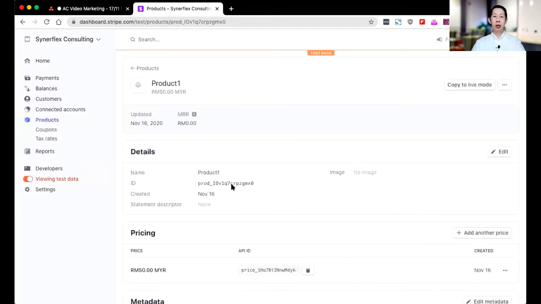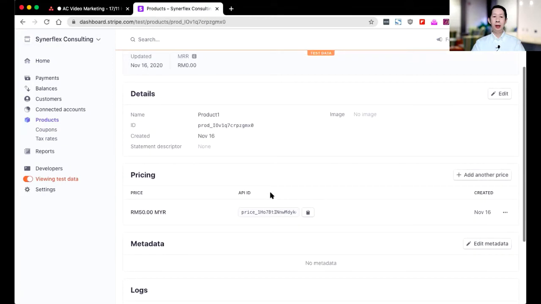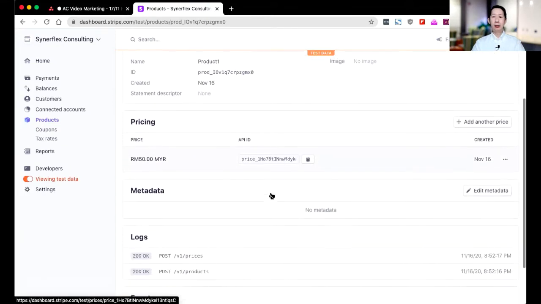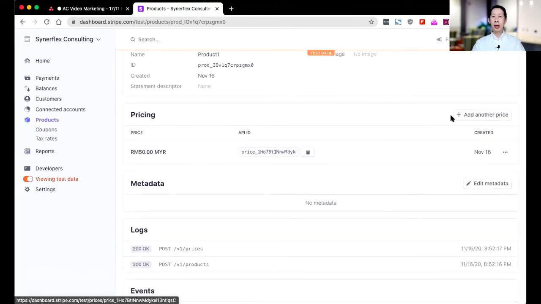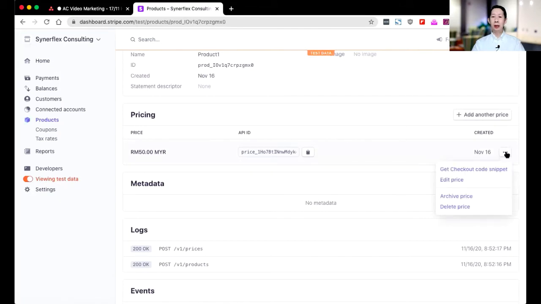So after you save the product, you've got your product 1. Okay, and then very important is that you want to go here, click this 3 dots button, click here, and then click here, get checkout code snippets.